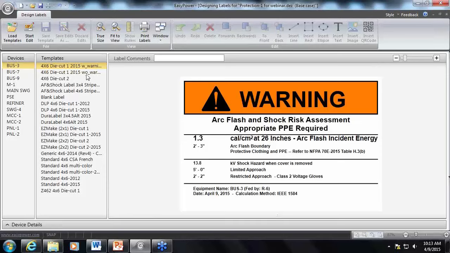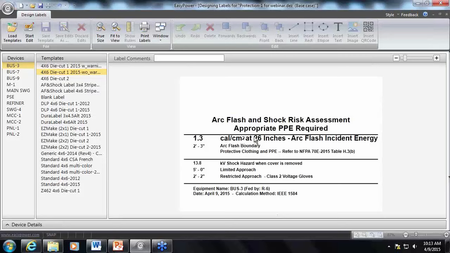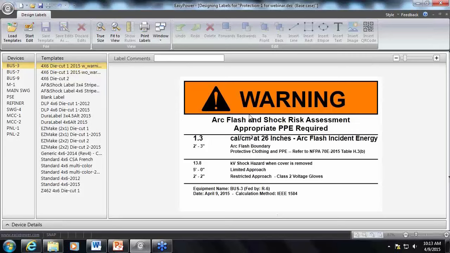The first thing you want to do is find one that's similar to the one that you want to create. In this case, if my label stock already has a warning and a color on it, and I don't need that, then I might go to the one without warning and use that as my starting point. If I'm going to add the warning and print that, then I might want to start with this.